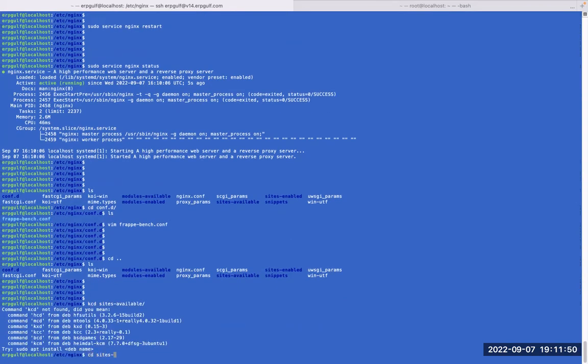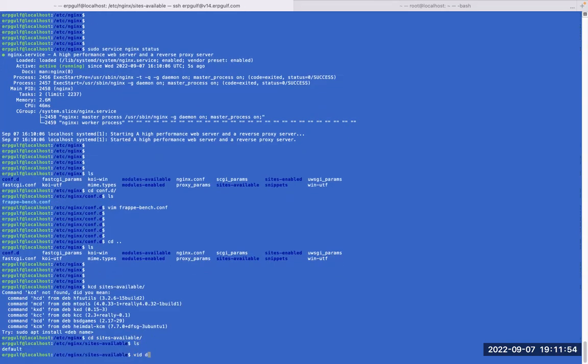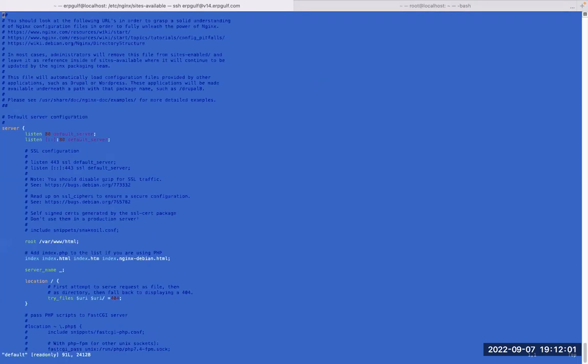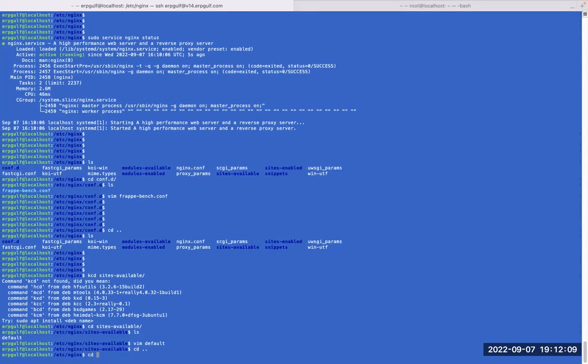The sites-available is a folder, and here you can see a site is running on port number 80. So there is a conflict here, and there is another one: sites-enabled.